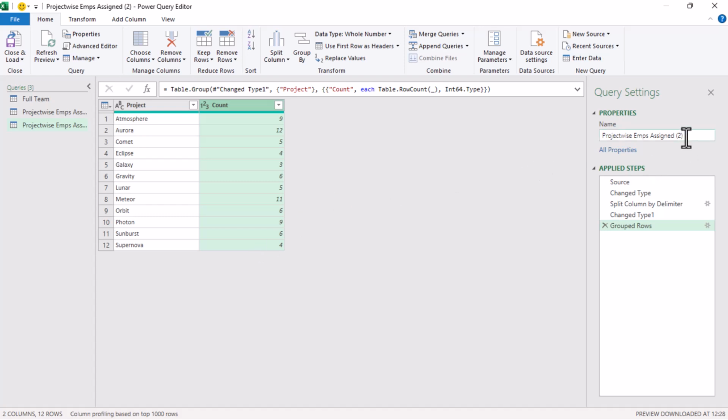So we'll give this the name like Grouped by Project Name and People Assigned, and count of people assigned. So our first challenge is met. That is, we have found the project name and the count of people in each project.